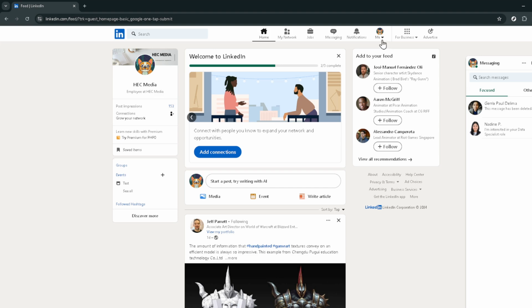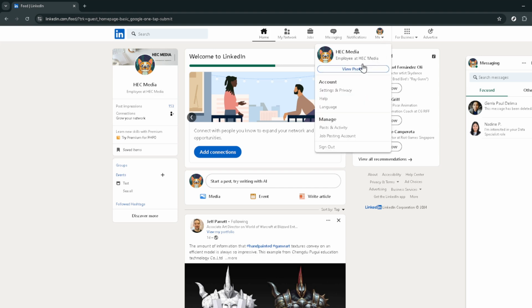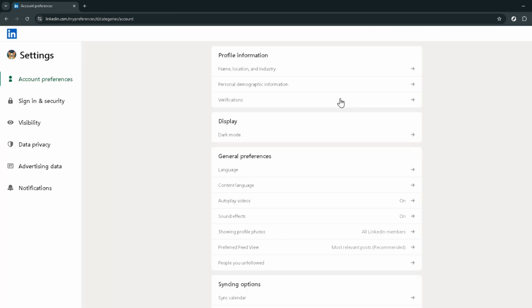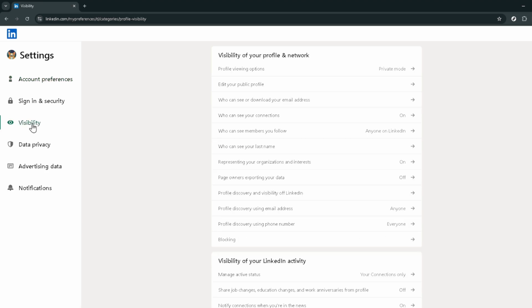This is where LinkedIn allows you to control a wide array of settings related to your account's privacy and how your information is shared. Next, you'll want to navigate to the Visibility section. This aptly named tab is all about managing who sees what on your LinkedIn profile. It's the control center for your online professional persona.